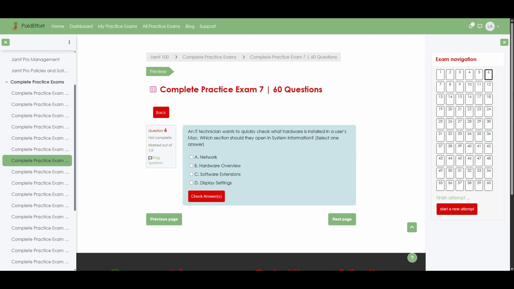An IT technician wants to quickly check what hardware is installed in a user's Mac. Which section should they open in System Information? Select one answer. A, Network. B, Hardware Overview. C, Software Extensions. D, Display Settings. Correct answer: B, Hardware Overview.